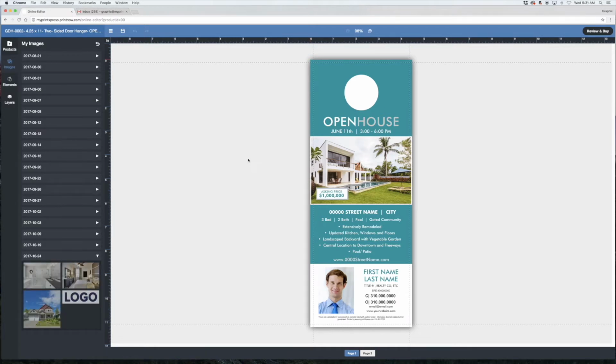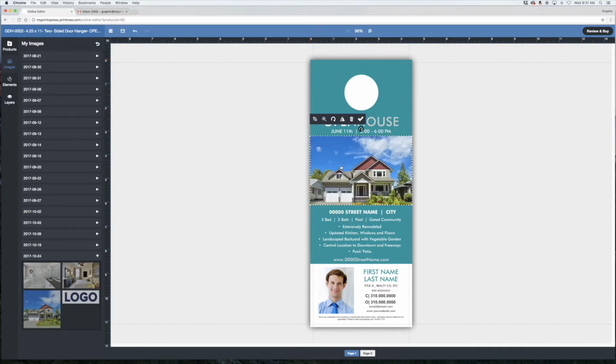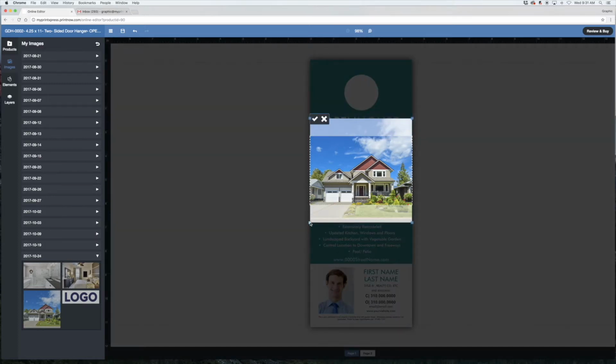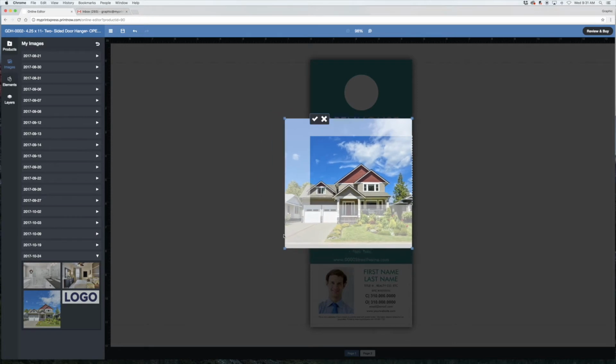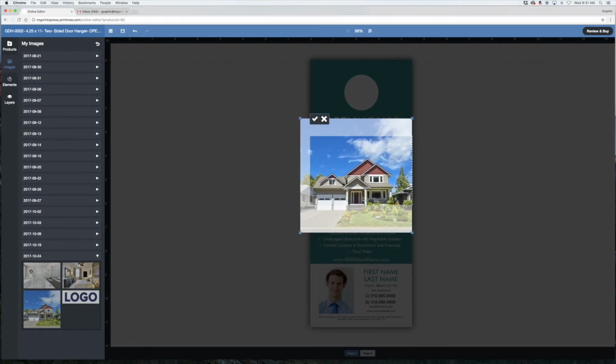To replace a photo, you can either click on the image, then click on the image you'd like to replace it with, or you can hold, drag, and drop. Once you have your image in place, you can go ahead and edit it. With this tool, you can crop and resize. Make it bigger or smaller and reposition it.